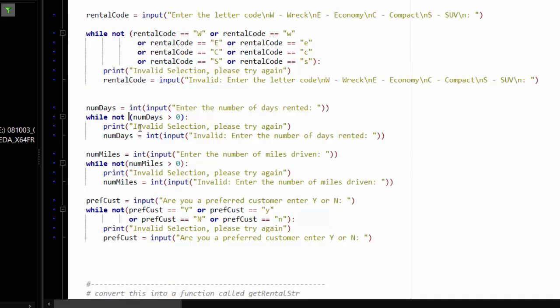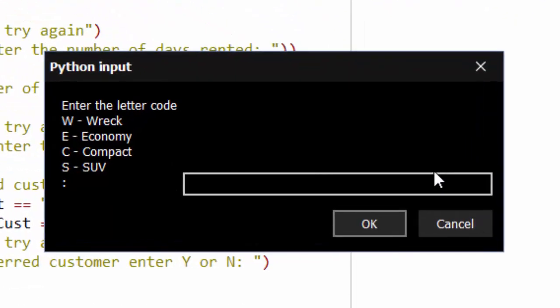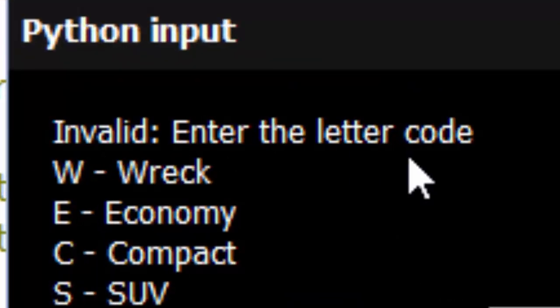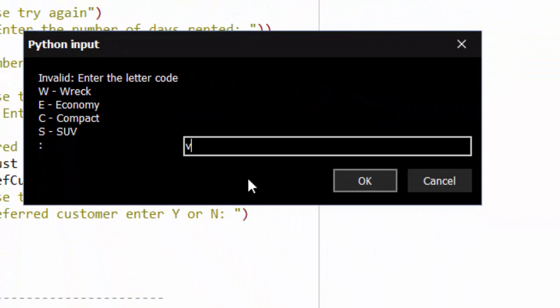So understand that these loops will trap the user inside the loop until they put in the correct information. So let's run this program. And it's asking for W, but I'm going to put in P. And when I put in P, it says invalid letter, enter the correct letter. If I put in V, it still says invalid. Put in the correct letter, and it will keep doing that until I put in the correct letter of W.